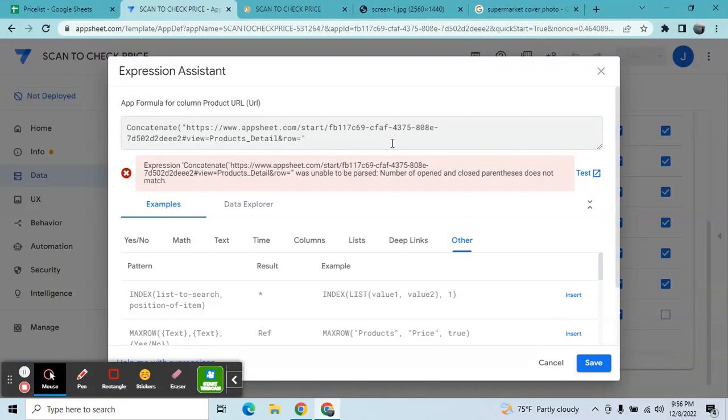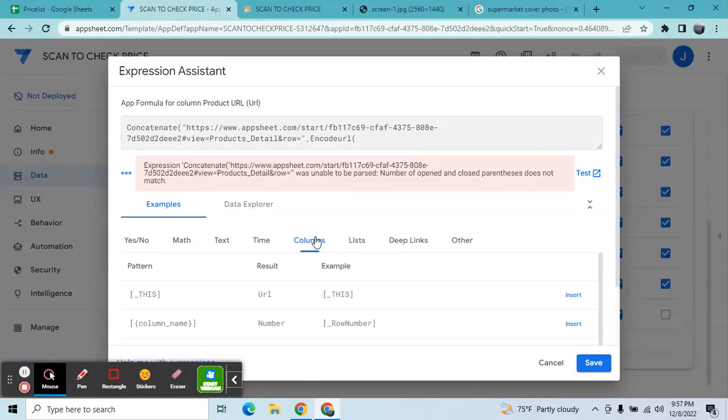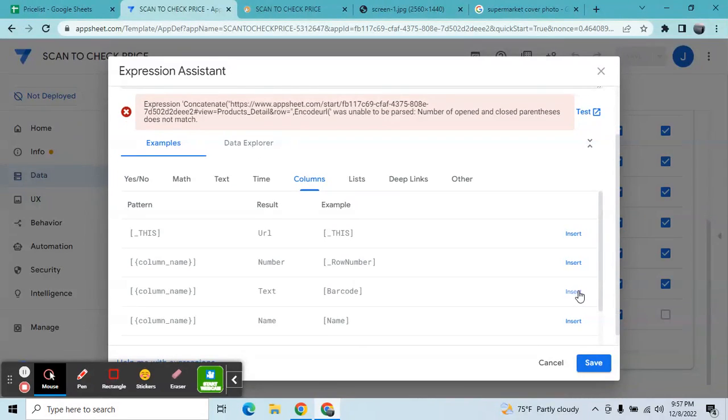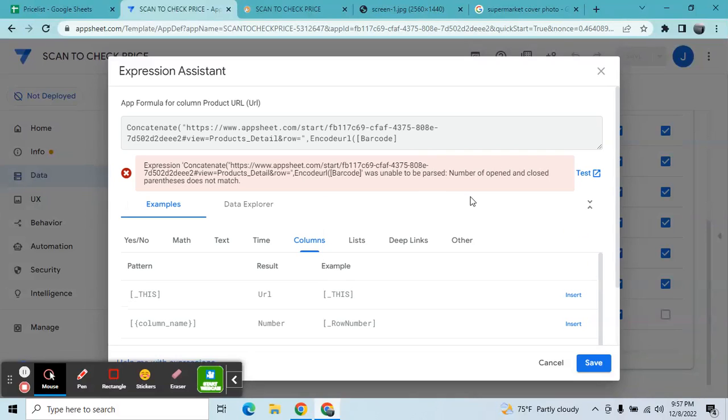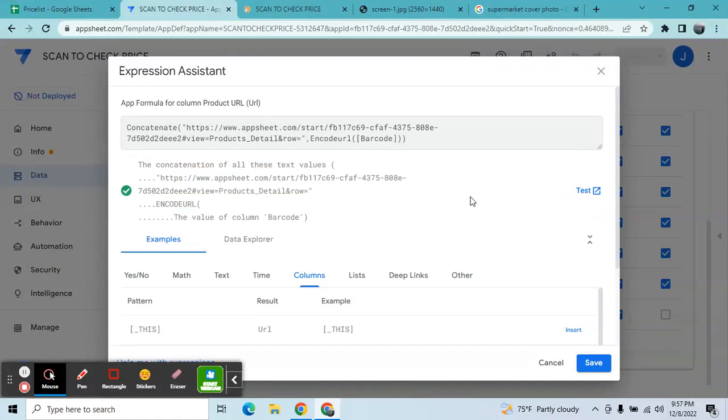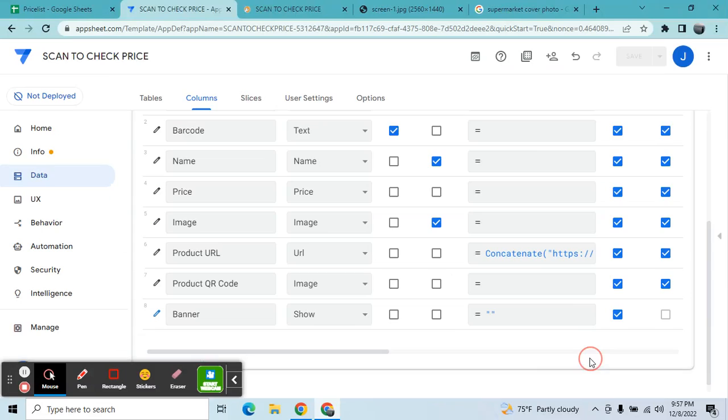Then you're gonna put a comma here. Then you're gonna use the encode URL expression. And then what is the key column in this table? The key column in this table is the barcode. So this is the unique one. Then what you're gonna do is just close it with two parentheses, and it should be good to go. All right, and hit save.